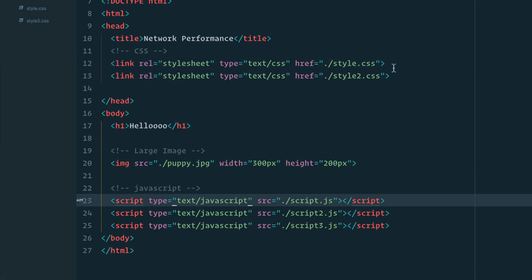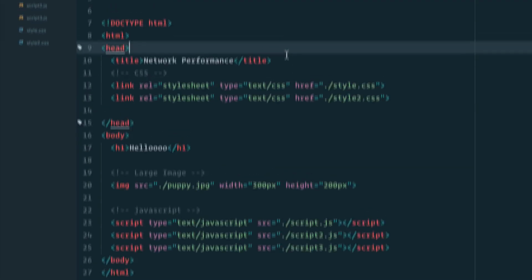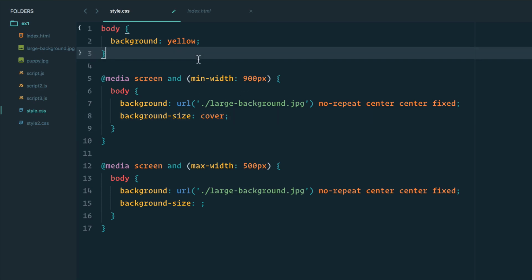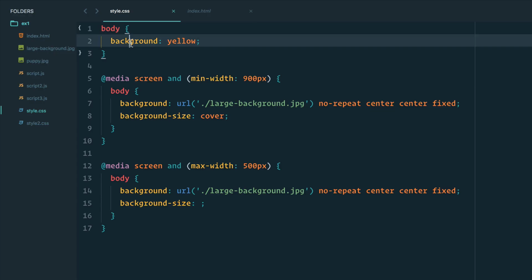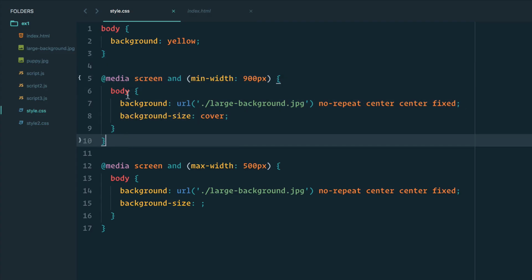The thing we really care about is the first line, which loads the first style sheet. And this style sheet over here, as I said, uses media queries. And you can see over here that we have the body background being used 3 times. We have the regular way that we have seen before. Background is yellow. But then we also have media queries that says that we want a media query for any screen that has a minimum width of 900 pixels.